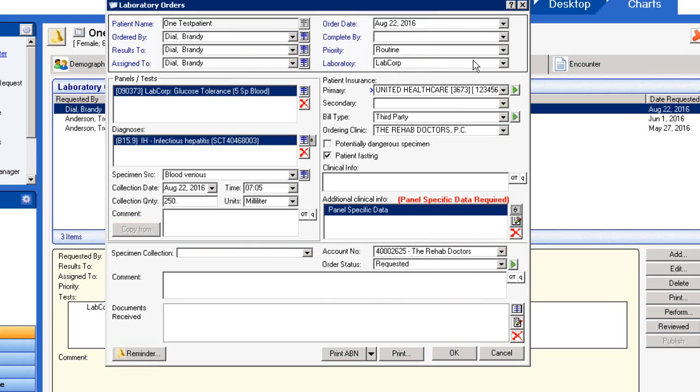What actually sends this order over to the lab is a two-step process. You have to first set the specimen collection to specimen collected. That means you've drawn the lab and prepared it, and the order status has to be at requested. With those two things, as soon as I click OK, this order will generate out to LabCorp.